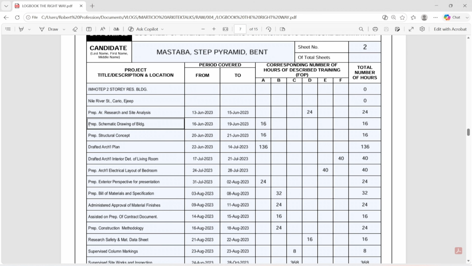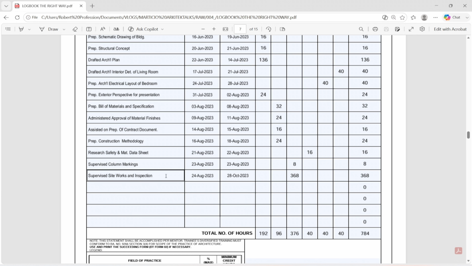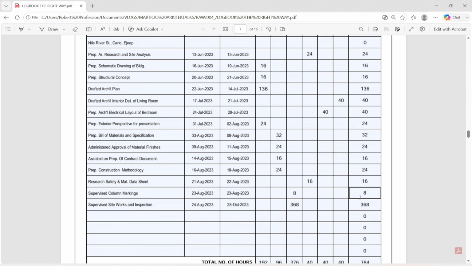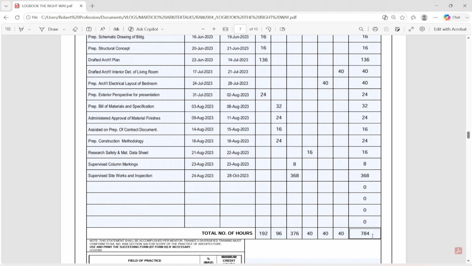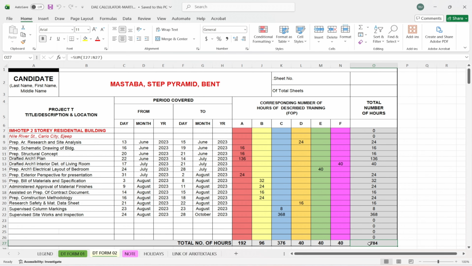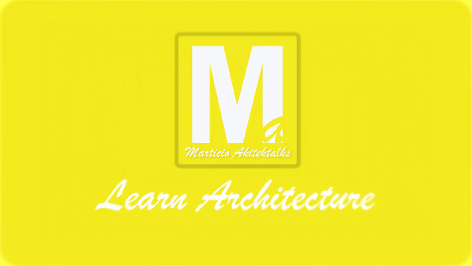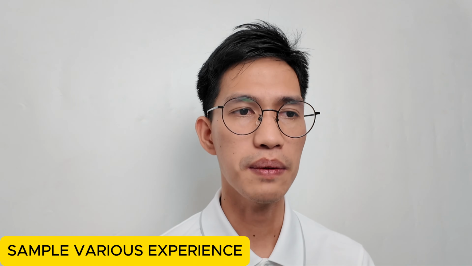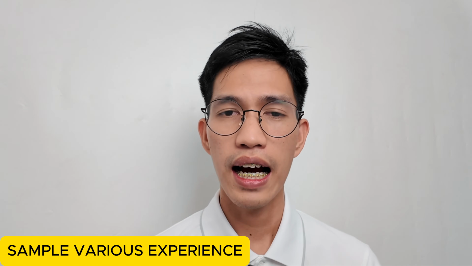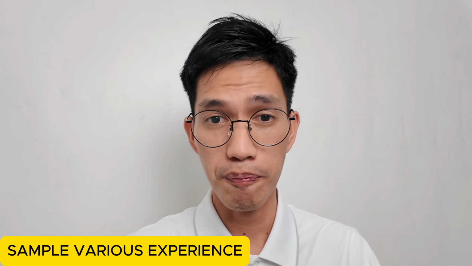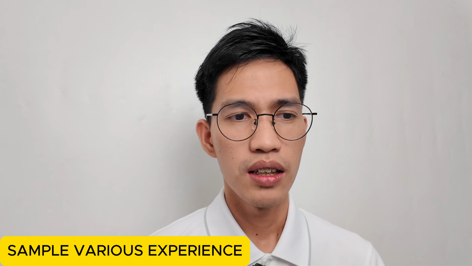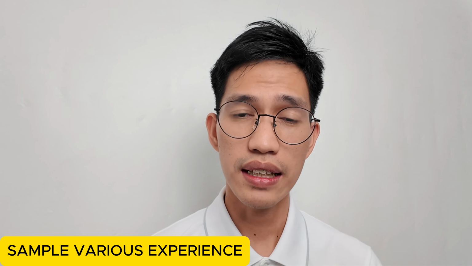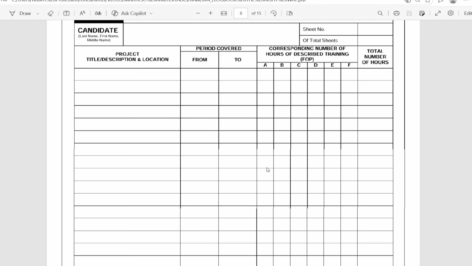There. Check it. Up to the supervised site works and inspection. As you've noticed, it's sequential. That's why I have here the 784, which is also the same as my Daily Logbook initial draft. Some of us have different experience in the apprenticeship we entered. So that's why I provide here a sample with different experience.